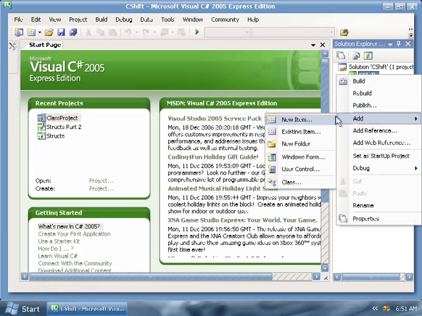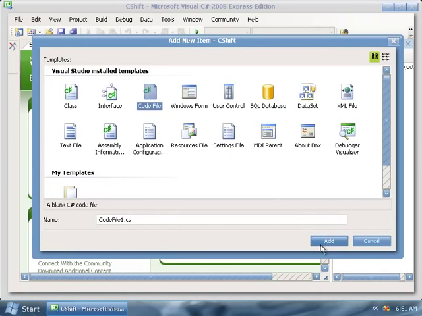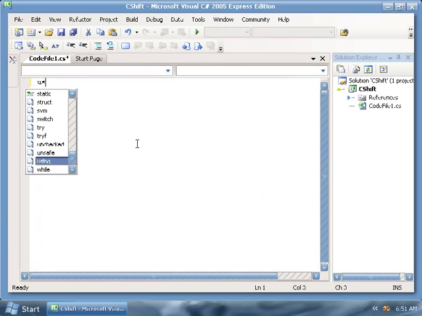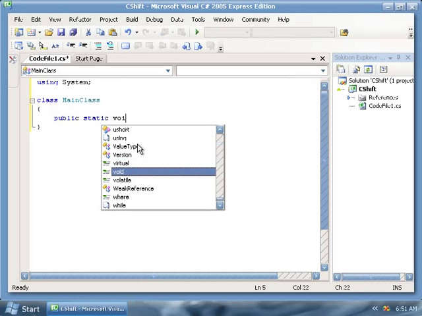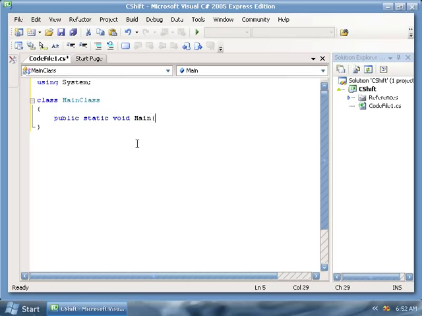And let's create a new item, and we'll make this a code file. And we'll start off by using System, like usual. And we'll create our main class with the public static void Main function. Okay, now I'm going to create my separators here, and we're going to declare another class.